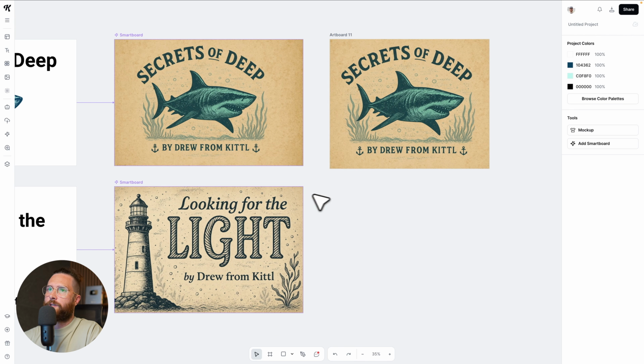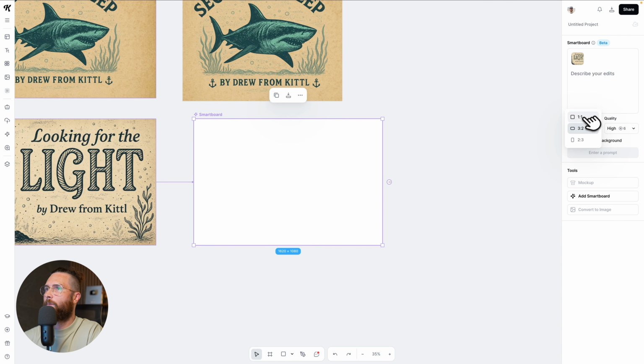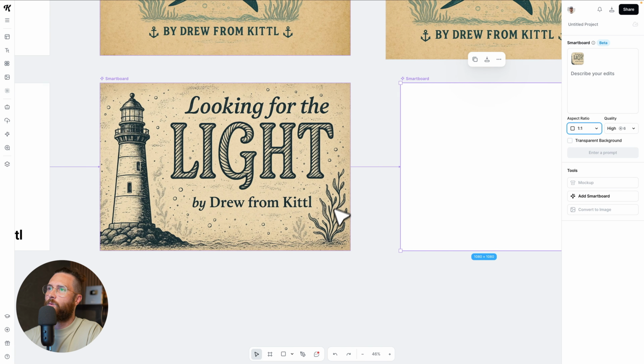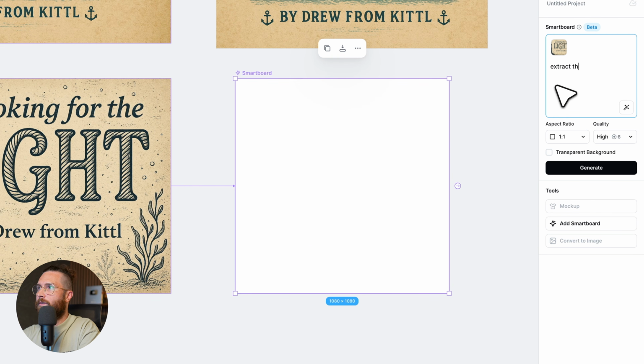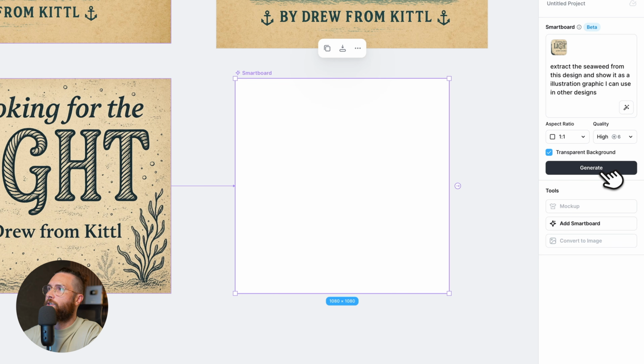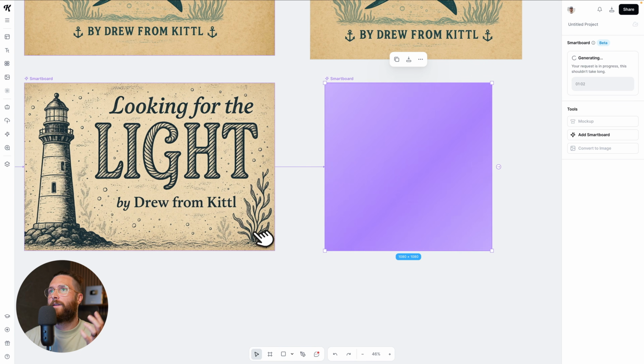Another thing that's really, really cool that you could do is that we can keep going with this. So for example, let me go back to one by one for a second. Let's say I really like this seaweed, and I didn't think about that before. I'm going to say extract the seaweed from this design and show it as an illustration graphic I can use in other designs. I'm going to hit transparent, and then I'm going to hit generate, and what should happen is it takes that seaweed that's right here and then creates that by itself to use as an element.